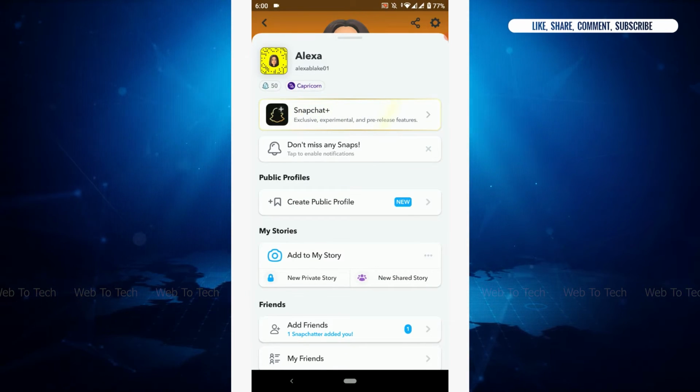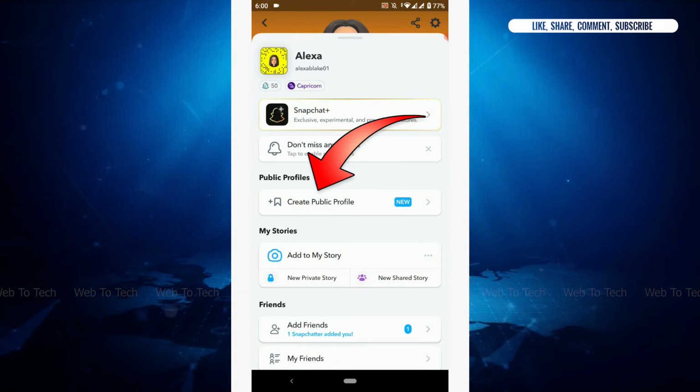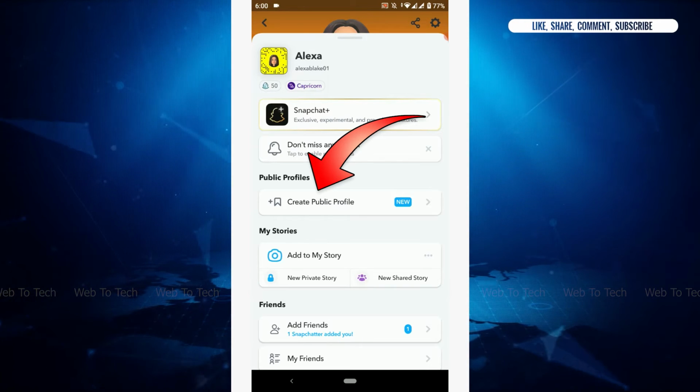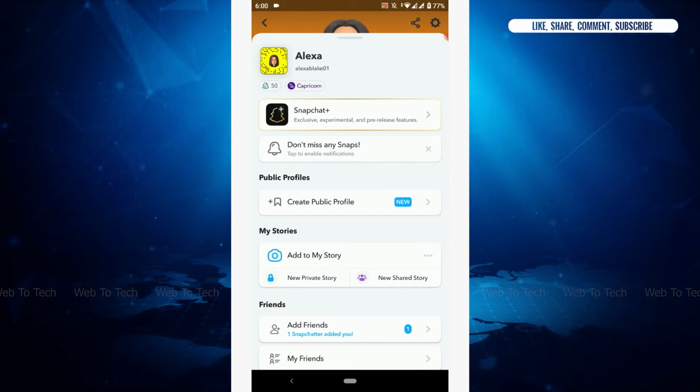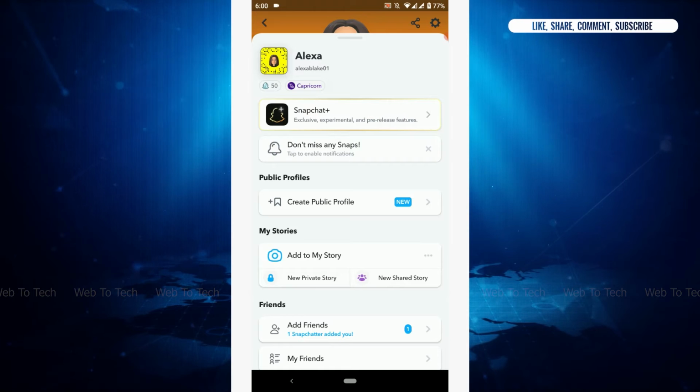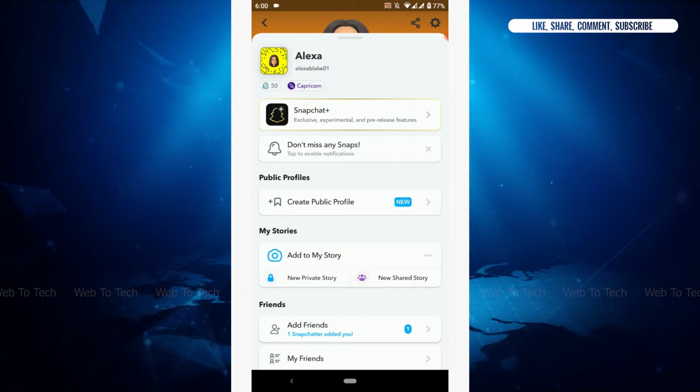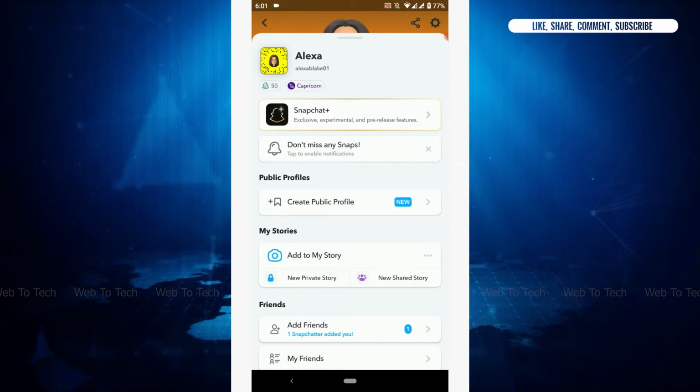If you scroll down, you will find that in my account I have this option of create public profile. But in your case, you're not having this option or you cannot see the option to create your public profile. You can follow these simple steps to get this option.